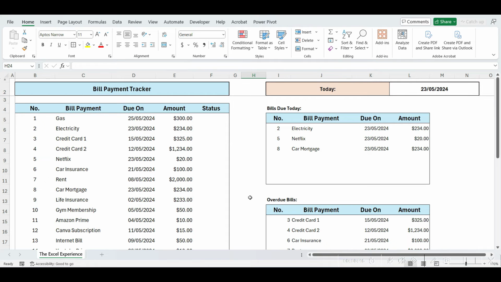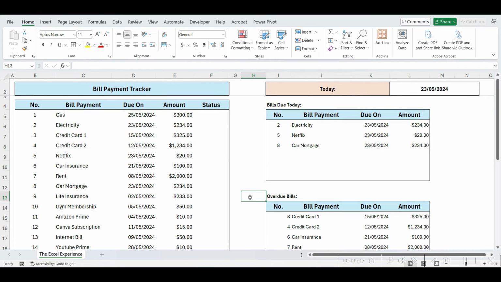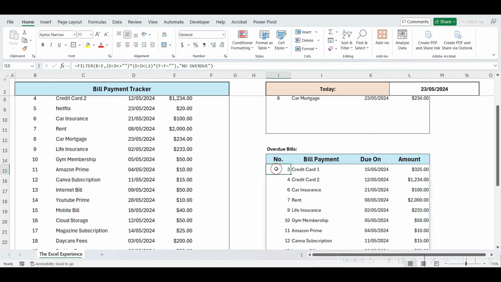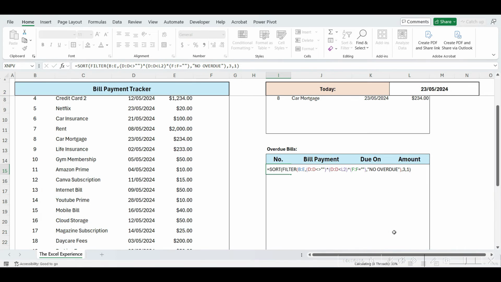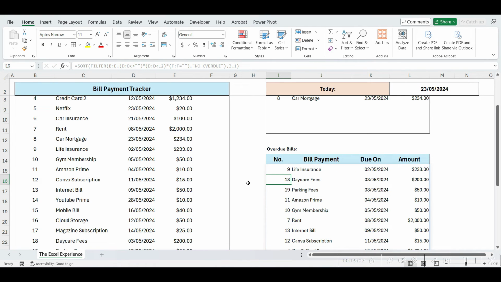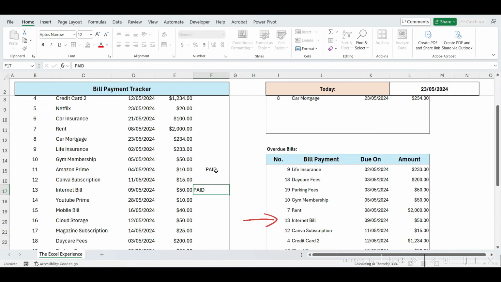Now, to organize this list, we'll sort it based on the date column, starting with the earliest overdue date. For that, we will write the sort function, bracket, then after the formula function, we will put a comma, followed by 3 to indicate sorting by the third column, our date column. Another comma follows, where we'll enter 1 to sort it in ascending order, and this has sorted our bill list with due dates. Again, as we write paid here, that entry will disappear from the list.